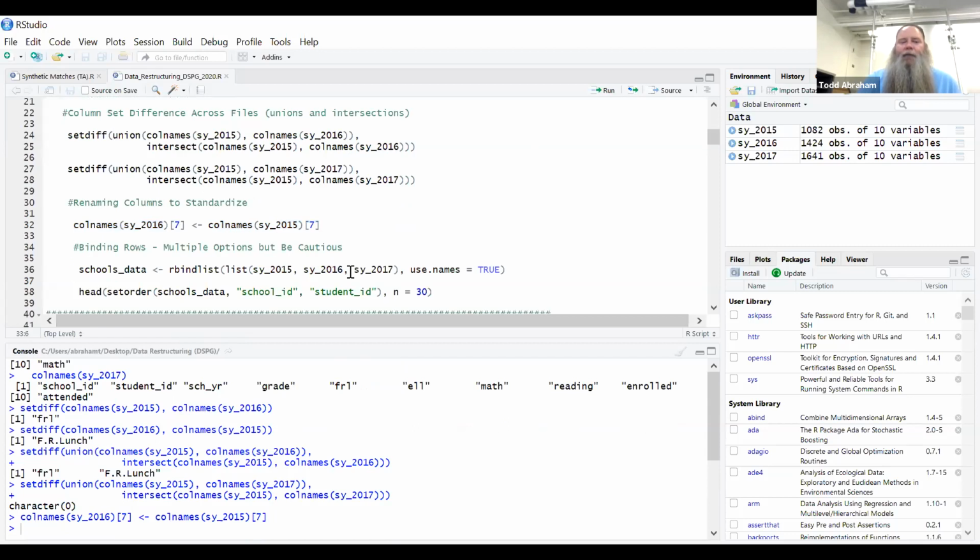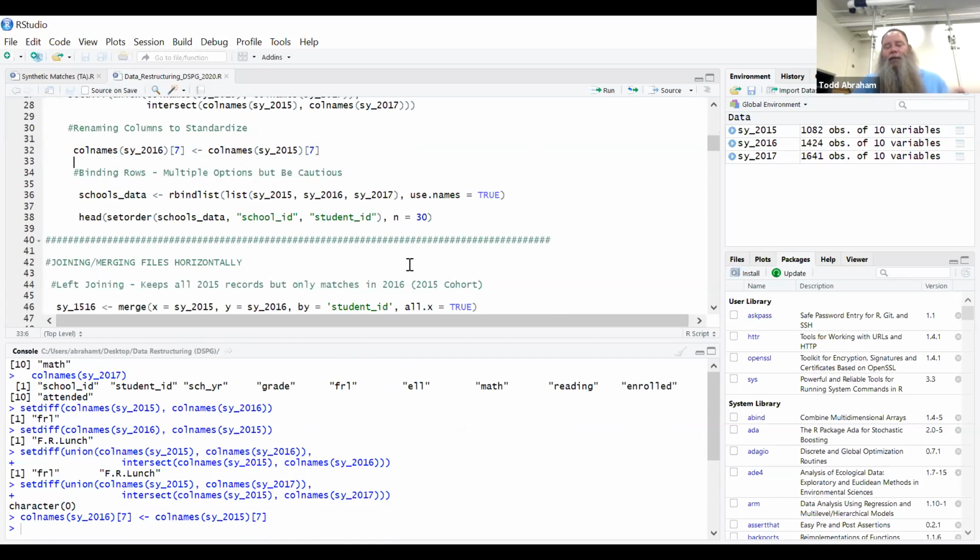Now we're ready to start working with the structure of the data. First thing we want to do is that first example of stacking these up, aggregating them up. And what we're going to do then is bind rows in the files. There's a number of different ways to do this. I've got an example here.